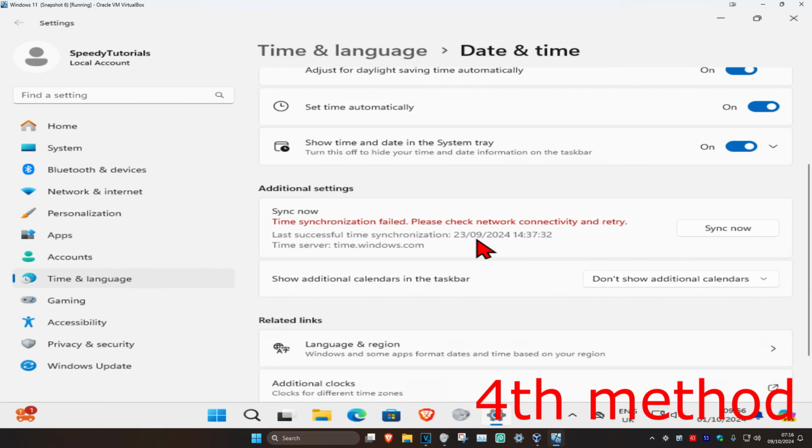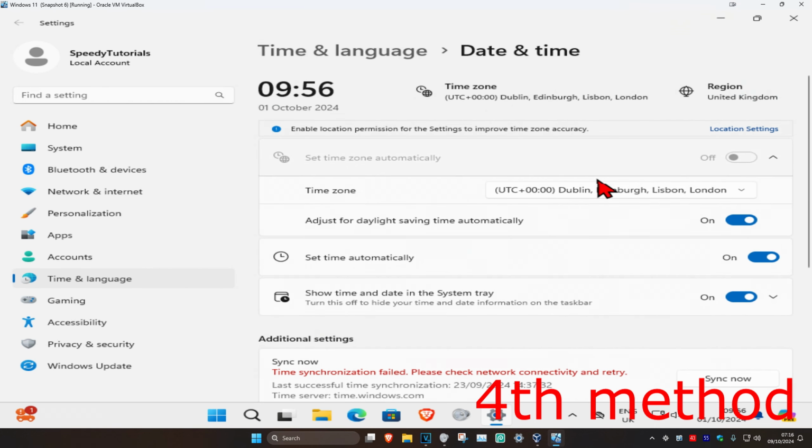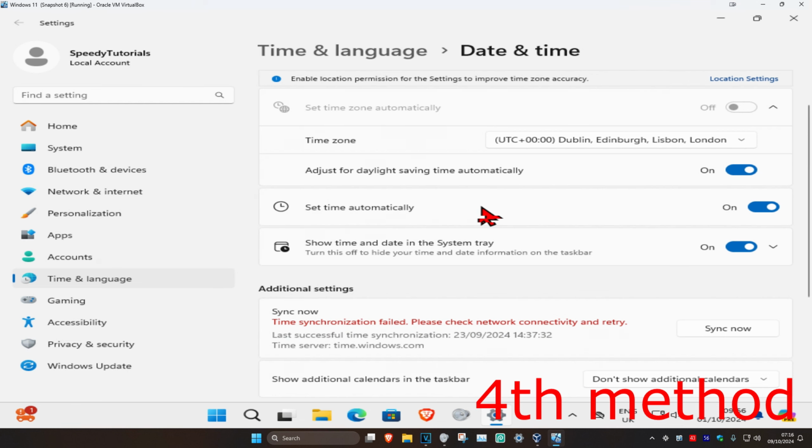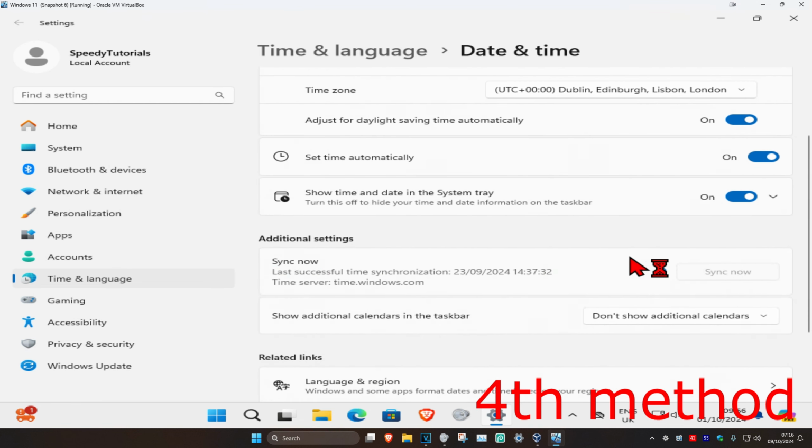However, if you do not see a tick and it comes up with this error, then you just want to restart your computer. Once you restart your computer, you want to come back into here, and then you want to make sure your time zone is correct, set time automatically is turned on, and click on sync now, and then it should be working for you.